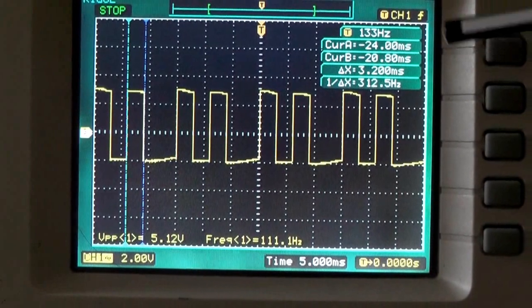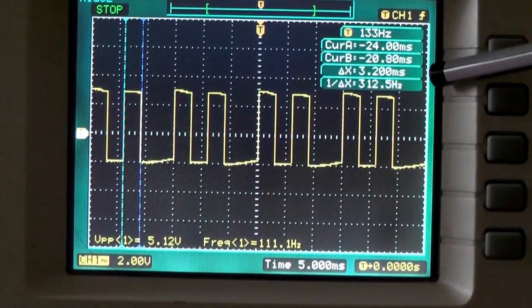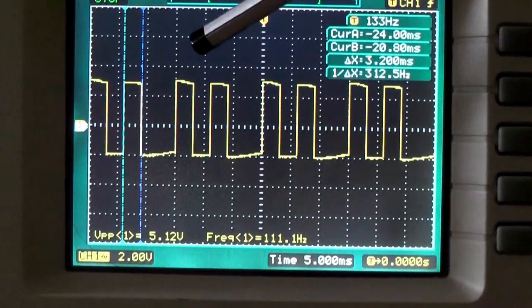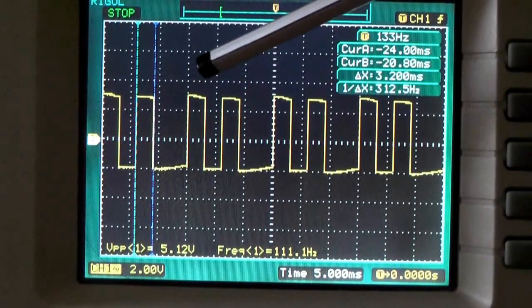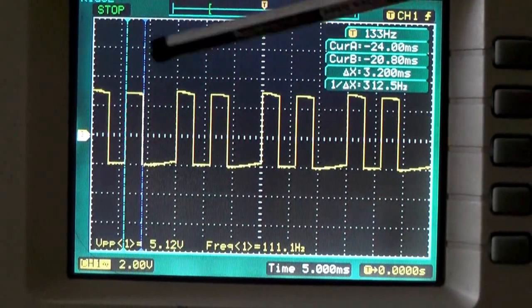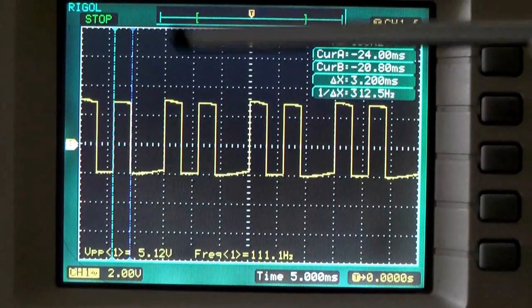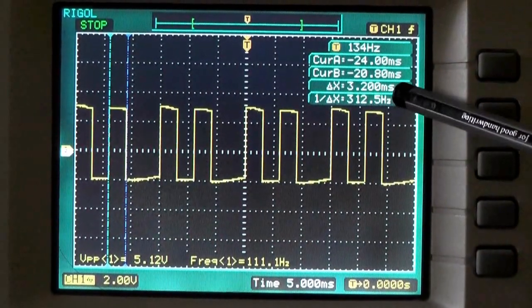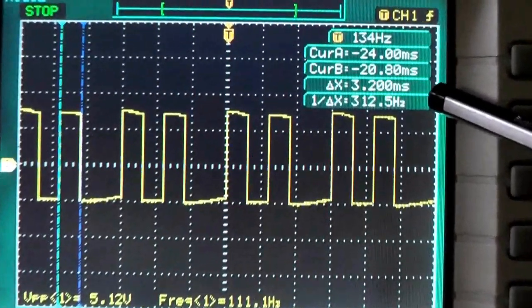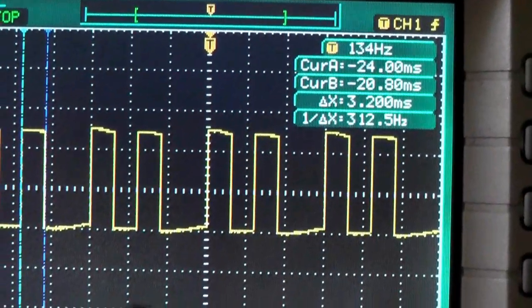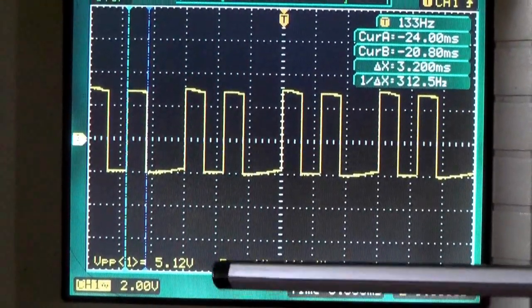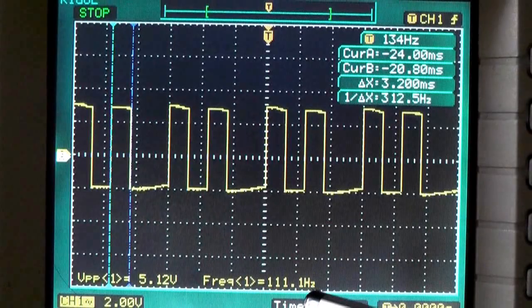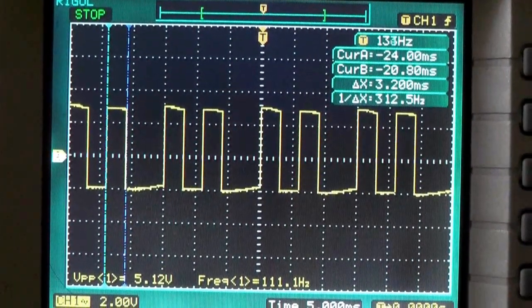Here on the DSO, we can see the pattern generated. Here we can see the pattern generated is 10100. We'll check the bit duration, TB, using the cursor. Here we get the bit duration as 3.2 milliseconds, that is approximately 3 milliseconds. The V peak-to-peak is 5.12 volt and the frequency of the entire signal is 100 Hz.